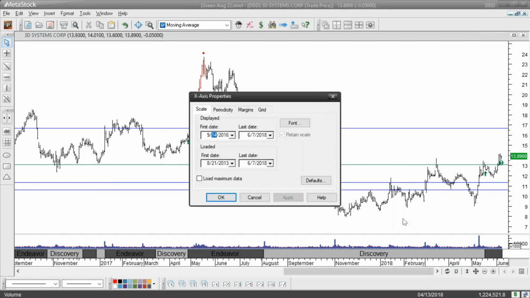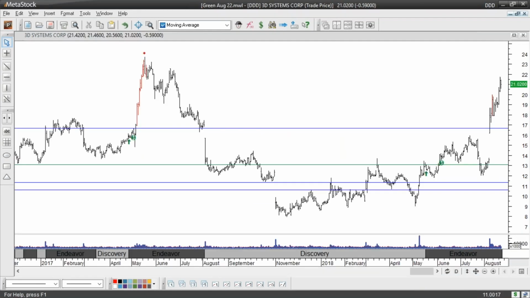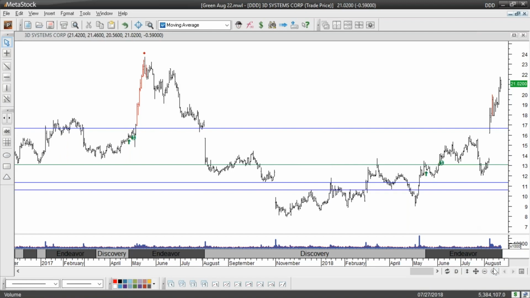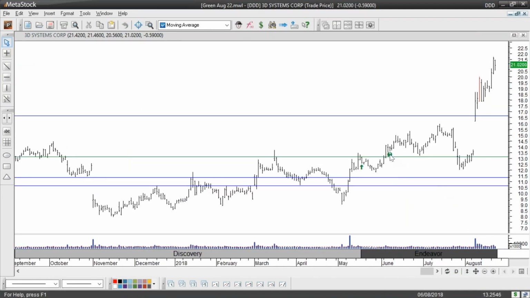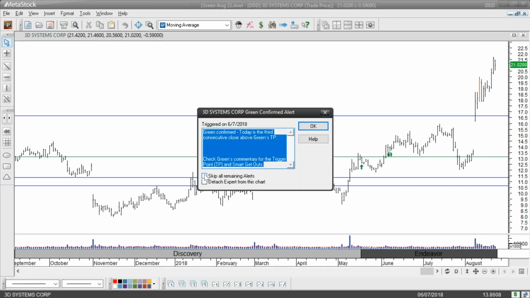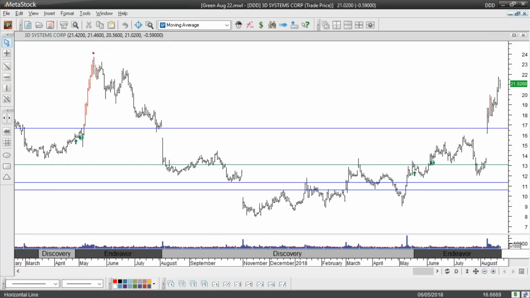Now let's do the same thing we've been doing. Let's load maximum data. Let's see how this one would have worked out. Well, here we go. I'm going to zoom in here a little bit more. Get rid of all of our alerts. We'll zoom in more. We entered at this date at 13.89, which was the closing price. I'll get rid of that alert. And price eventually moved up, exceeding our 20% projection.